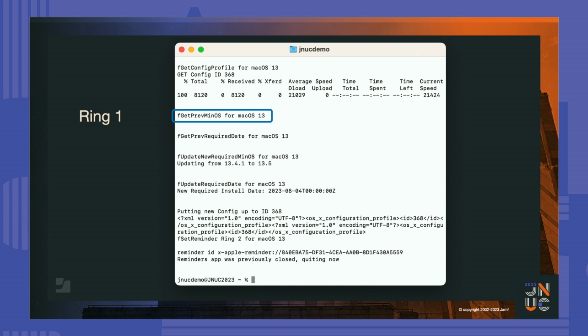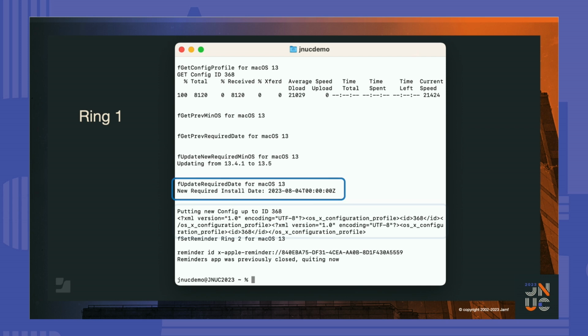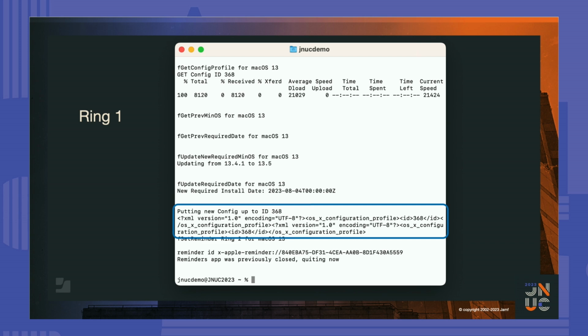It gives me a little feedback here saying before we were enforcing 13.4.1, it's now going to be doing 13.5. And then it's also telling me what that new required date is. You'll notice it didn't ask me when it is due because it already knows the schedule that I need to follow. We'll look at the specifics of that. And then it gives me the feedback that it's actually pushed that configuration up. It's given me a valid response that it pushed the configuration out.